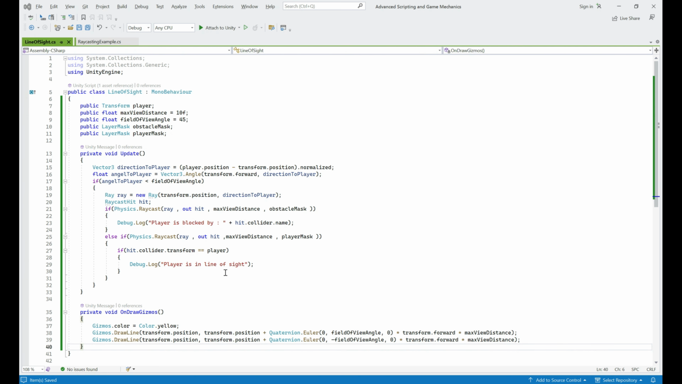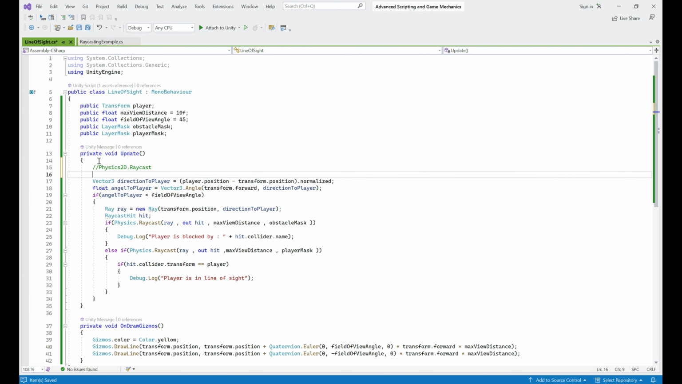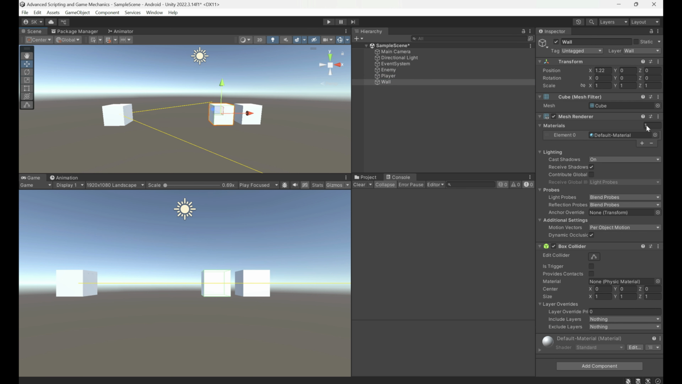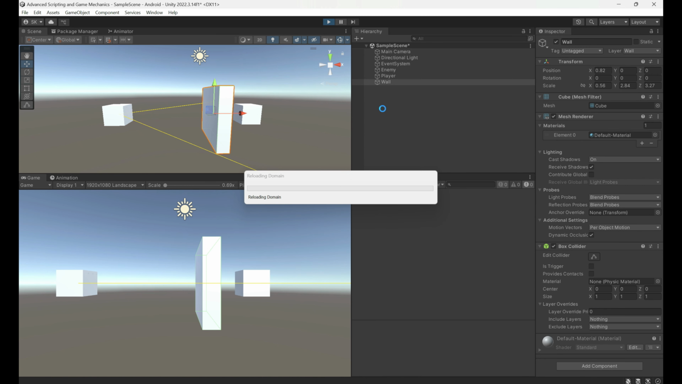And in 2D, the logic for line of sight is similar to 3D, but uses Physics 2D Raycast for raycasting. Now let's go to Unity Editor and assign the player and assign the layer mask for player and obstacle in Inspector and run the game and see how the line of sight works. Before that, we can adjust the wall or obstacle placement in the scene to ensure it blocks the player's line of sight.